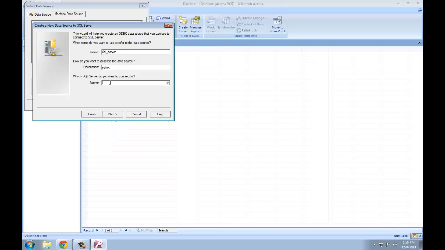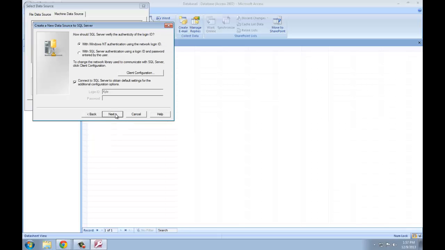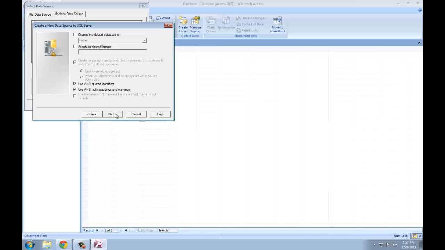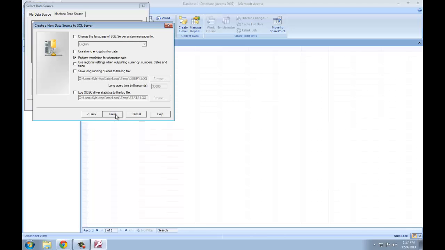Now this is where the server name comes in that we copied earlier, so we now paste it. You have to make sure that the server name is exactly the same as it was in the SQL server. So now we press next. Leave this as With Windows NT authentication. Press next. Here, Microsoft Access has the default database, which will be the master. But we already created ours, so we'll change the default database. Click the drop down and you see Kyle_DB. Then press next and then press finish.